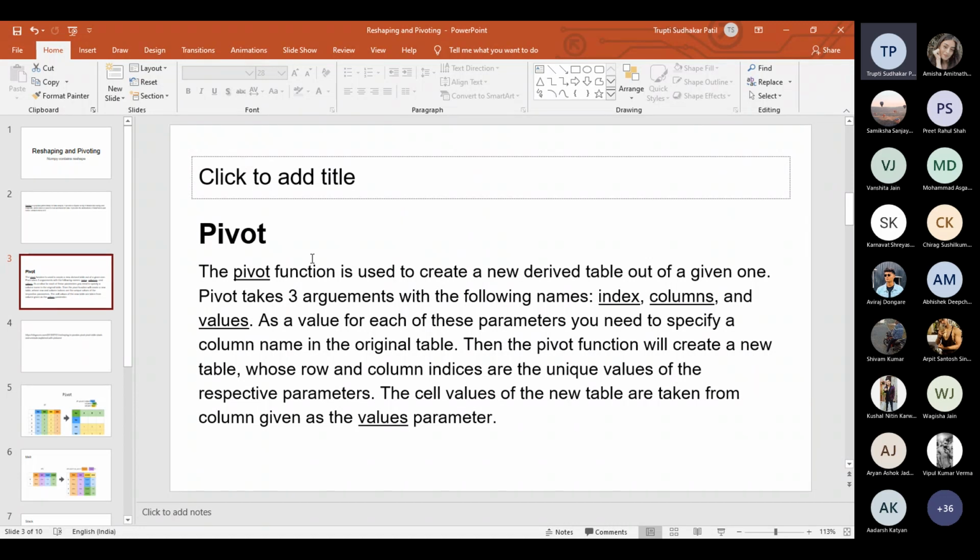So, first, pivot is a function used to create a new derived table. Whatever we have in a given table in a CSV file, we can take a small table and analyze that particular table. So that's why the pivot function is used to create a new derived table from the existing table we have.